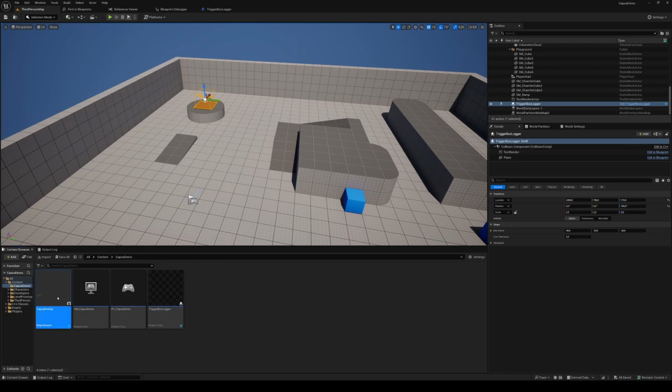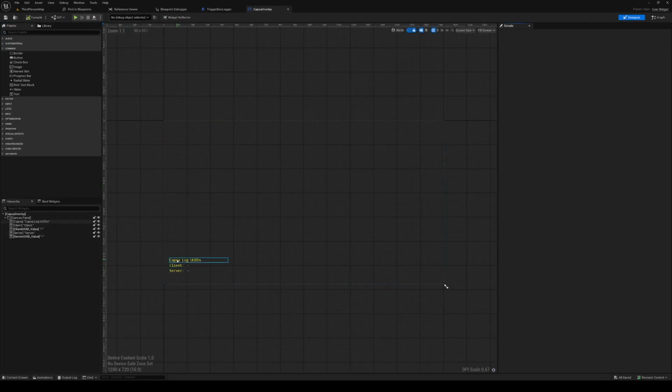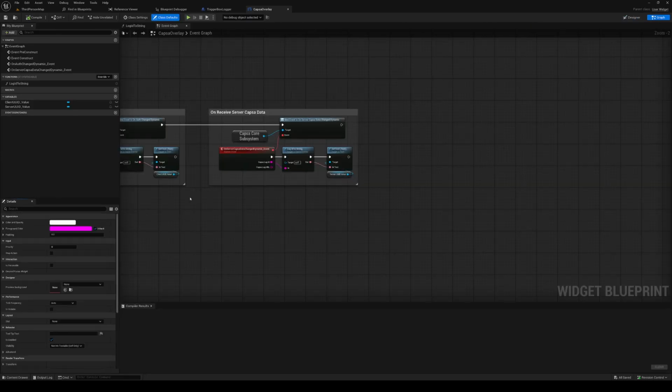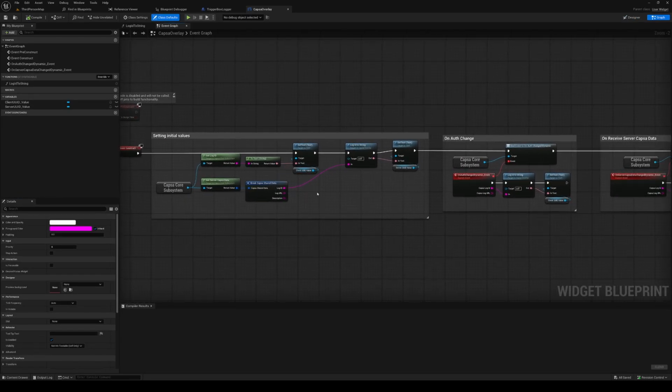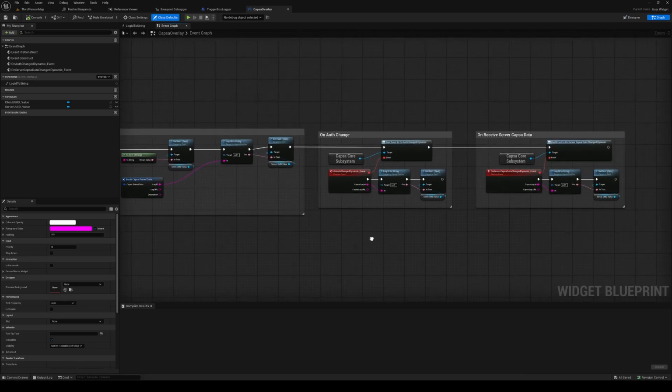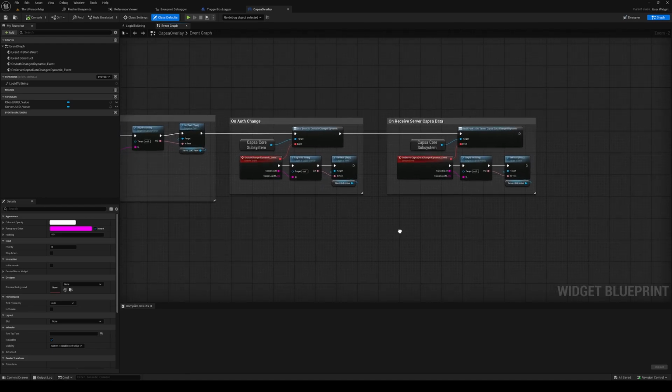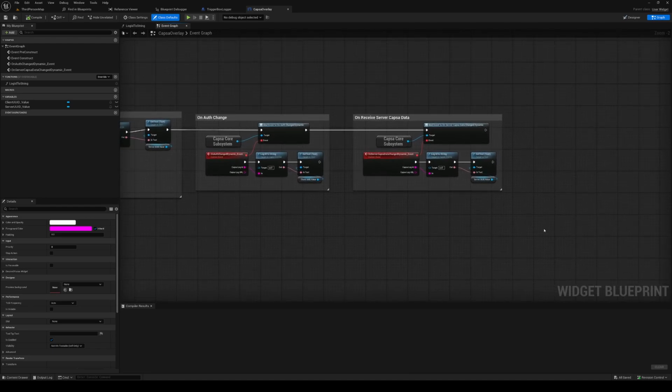I also added the Capsa overlay, which is a UI widget which listens to some changes in the subsystem. So we set the initial values, and then whenever the authentication changes or when we receive the server data, we change the values in the UI.